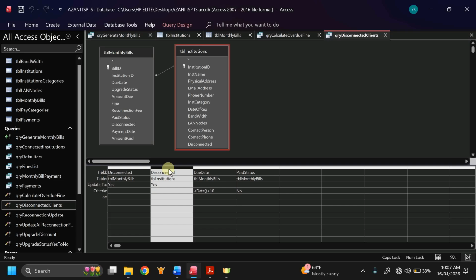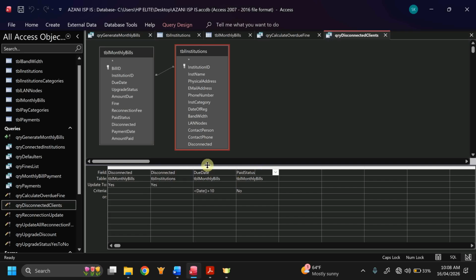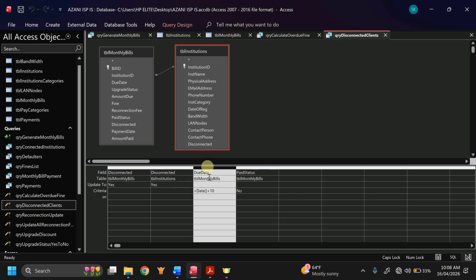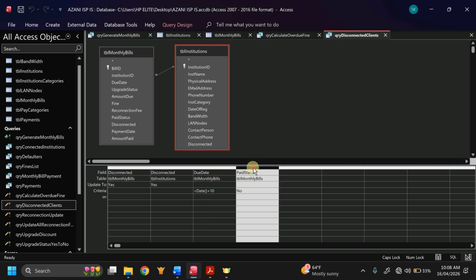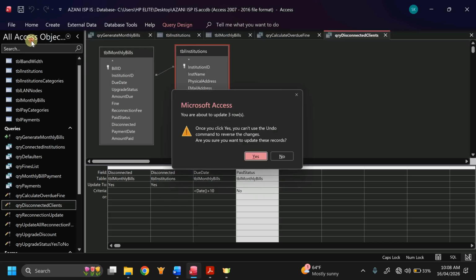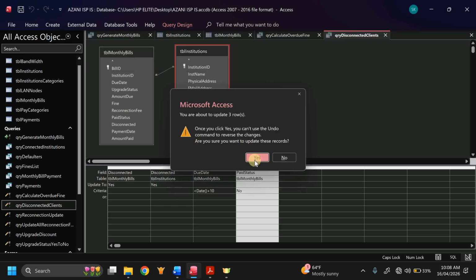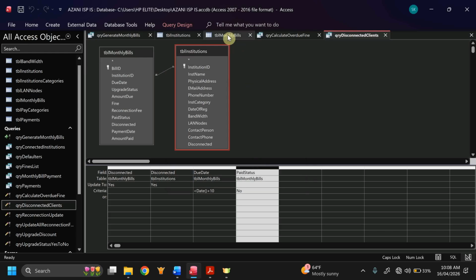We are also marking it to a yes if these people have not paid their bill by the due date plus 10 days grace period, where the paid status is equal to no. So here you can see the 10 days past today's date, or the due date rather, and then the paid status where it is equal to no. And then we do what? We try to run the query and check what will happen. 3 rows will be affected. 3 rows will be affected there.